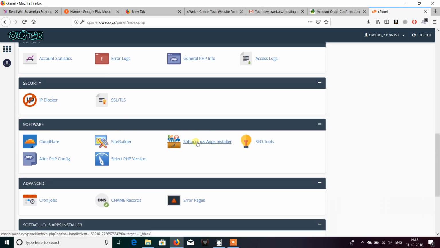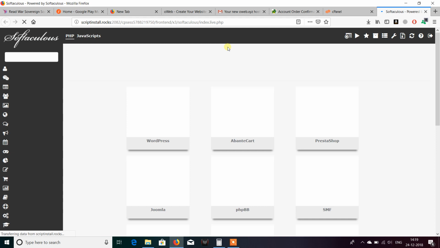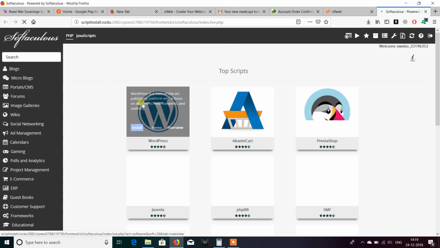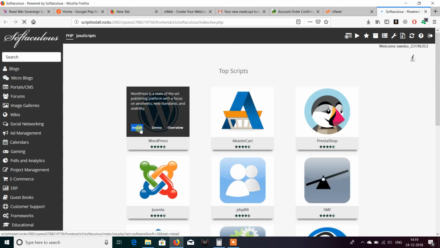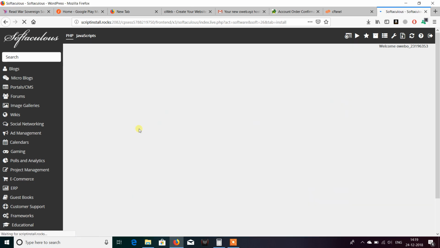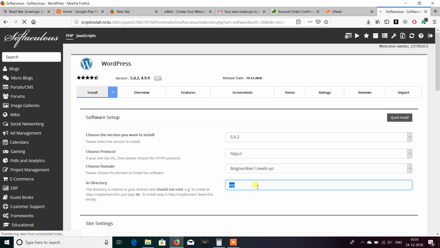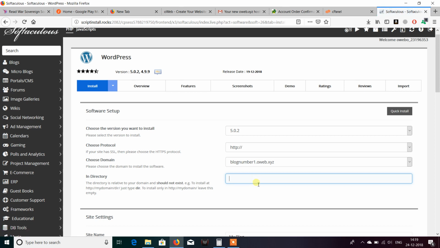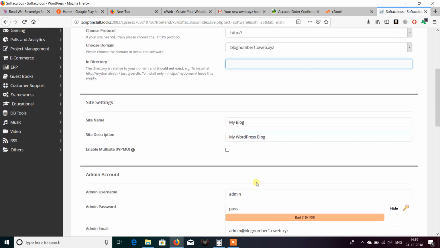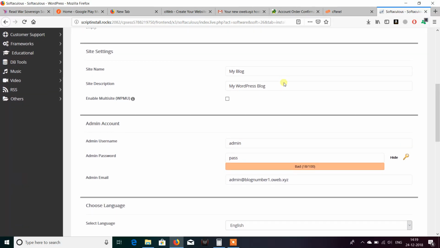As you can see, here is the Softaculous app installer. It contains over 450 apps like WordPress, Joomla, etc. Now let's go with this. For WordPress, we are directly installing it and removing this, because it will set it to another directory if we just let it be there. Now you can change the name.